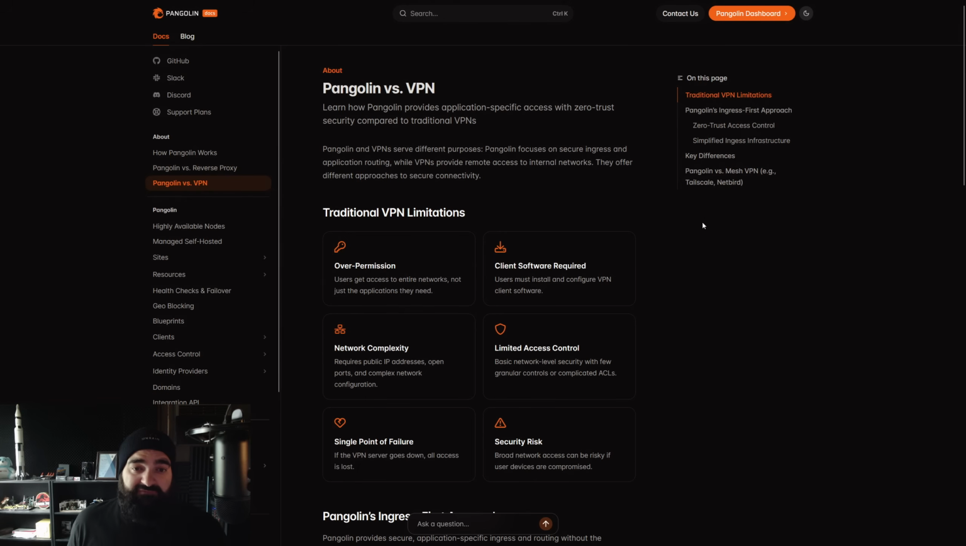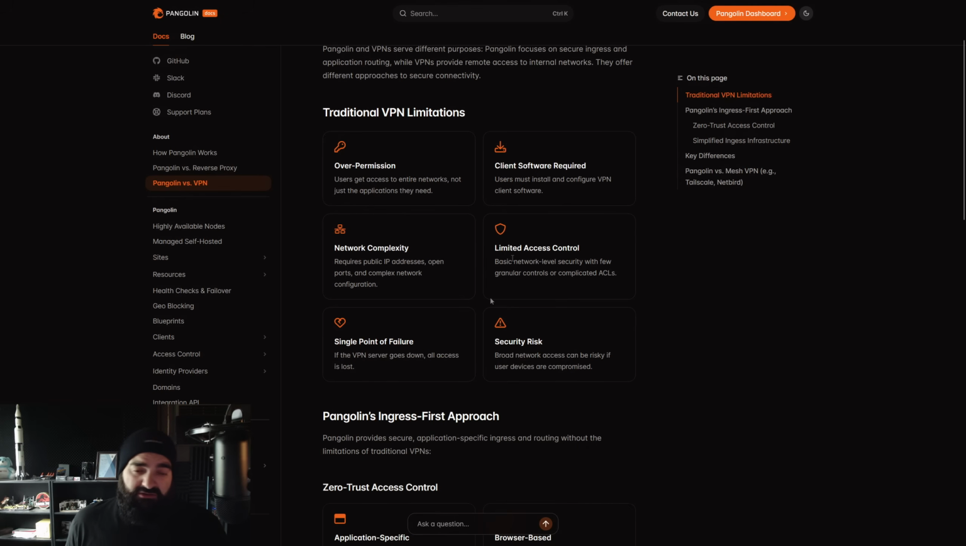And then finally, for those that are probably wondering, Pangolin versus a VPN, what does that mean? Pangolin and VPN serve different purposes. Pangolin focuses on secure ingress and application routing, while VPNs provide remote access to internal networks. They offer different approaches to secure connectivity. Now, I may not necessarily agree with all these things that they're putting on here.